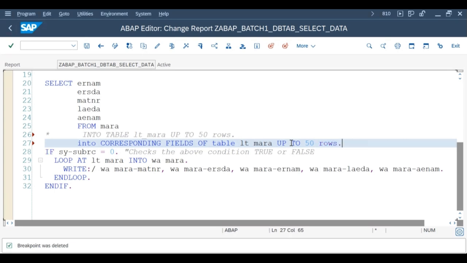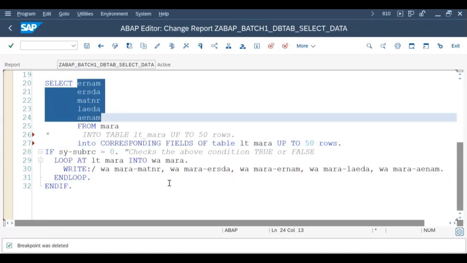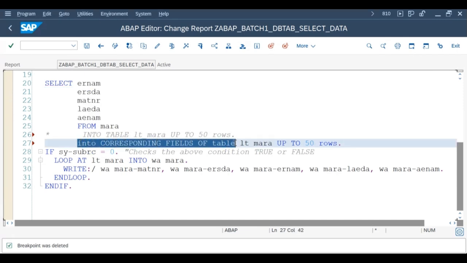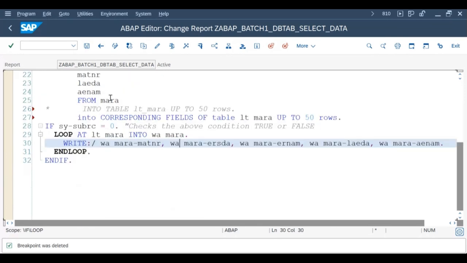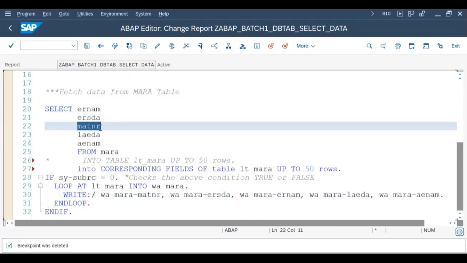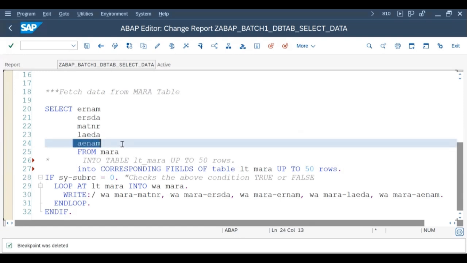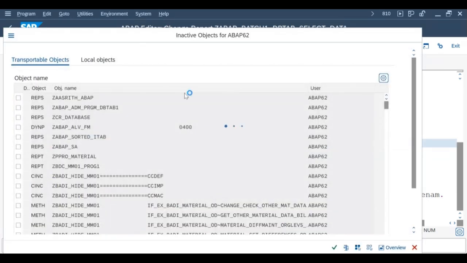Okay, you see this? I'm saying into corresponding fields of table, even though your order is not correct over here. By addition of this, what happens? It will check: ERNAM data will go to ERNAM field only. MATNR data will go to MATNR field only. LAEDA data will go to LAEDA only. AENAM data will go to AENAM only. So there is no chance of data jumbling from one field to the other field.